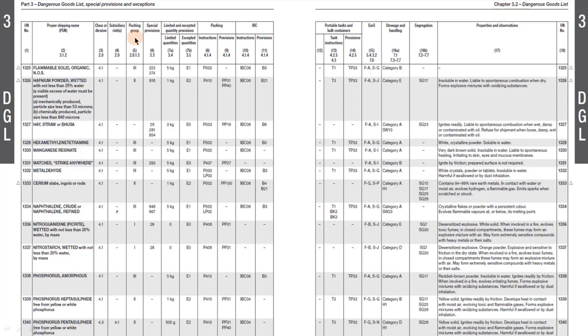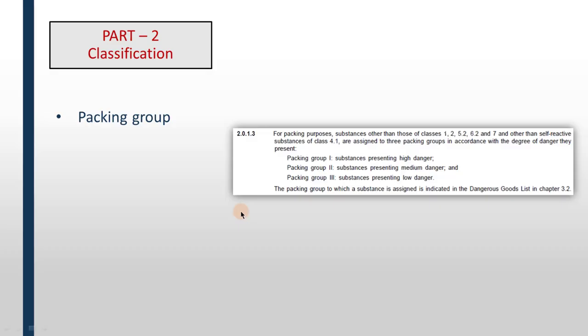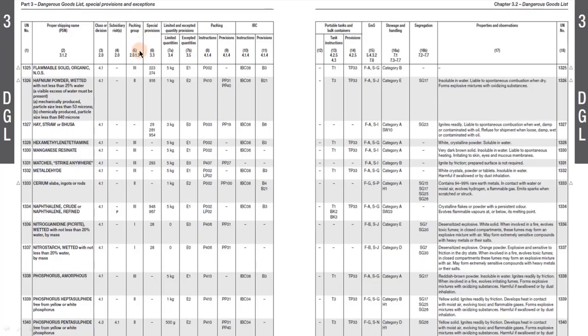Next column is the packing group. This number which is present here, 2.0.1.3, tells us which part of IMDG code tells us about the packing groups. We have already discussed these packing groups. In the last video, we discussed that packing group 1 is for high danger, 2 is for medium danger, and packing group 3 is for low danger. So these packing groups are assigned according to the degree of danger this substance possesses. For hafnium powder wetted, packing group 2 is assigned. That means that this possesses medium danger.